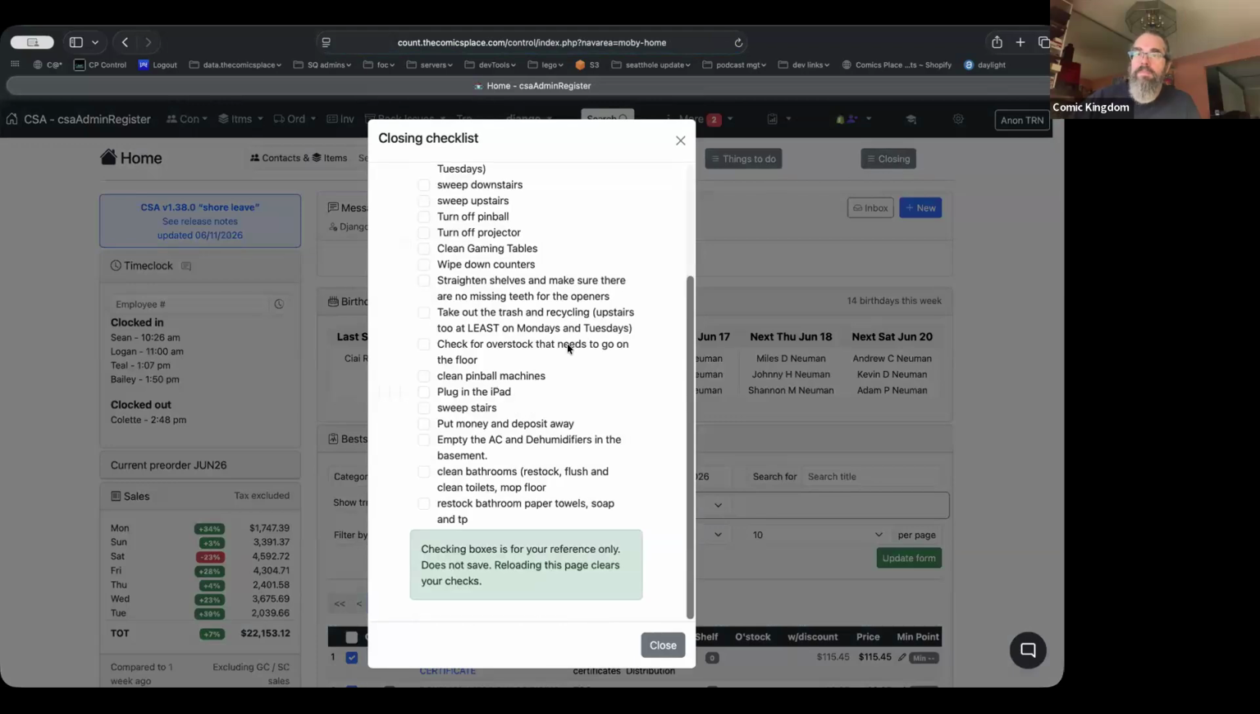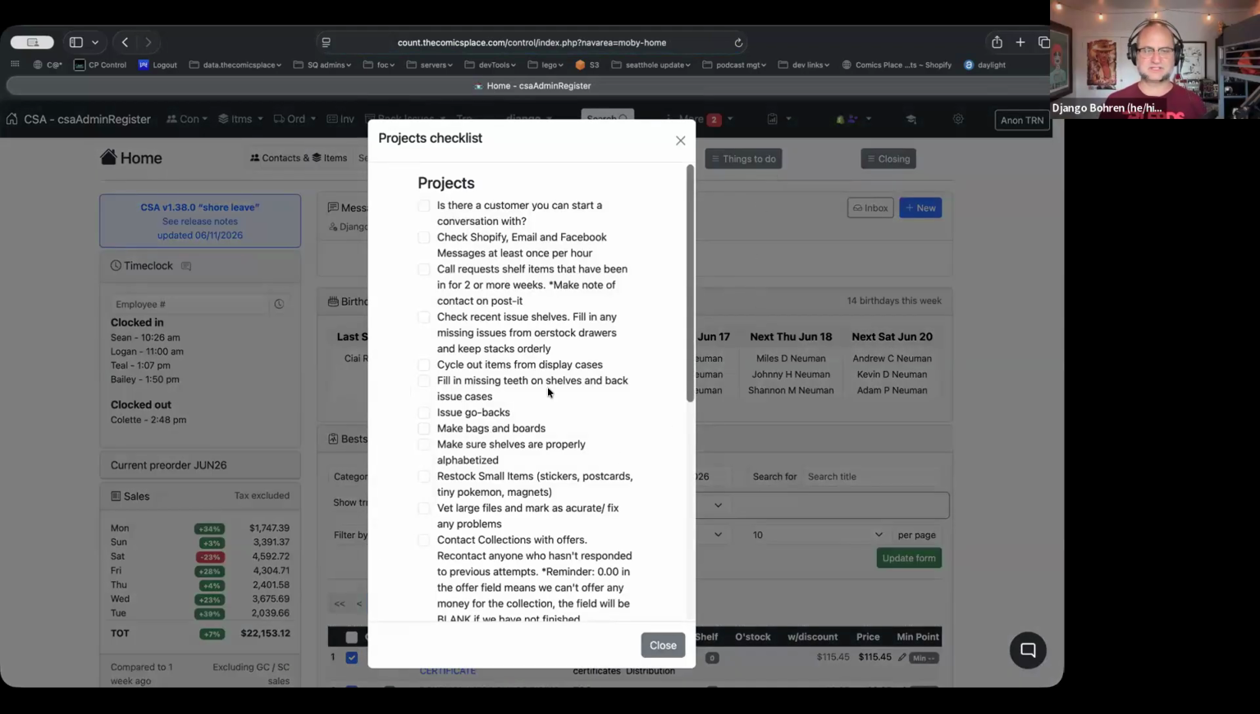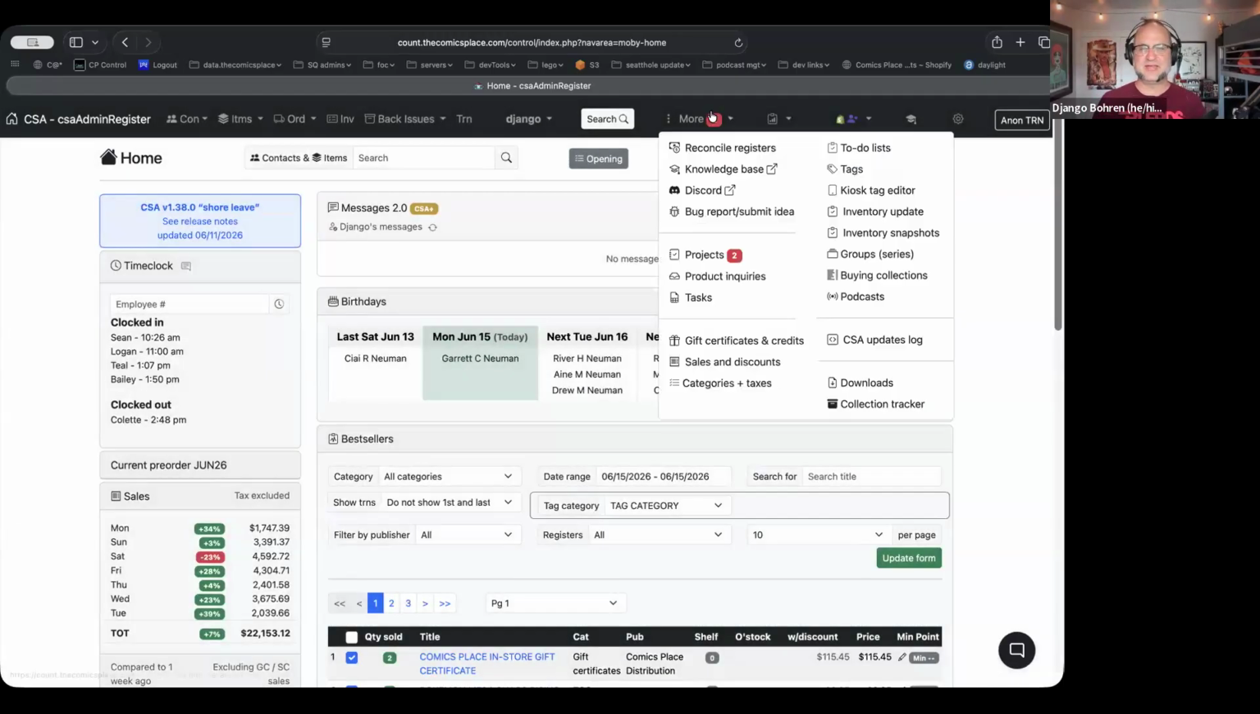There's our closing list and then just things to do, like you've got time to clean, you've got time to cycle out items from display cases and do issue go-backs. Little mnemonic device we came up with. And then projects are another kind of cool thing.